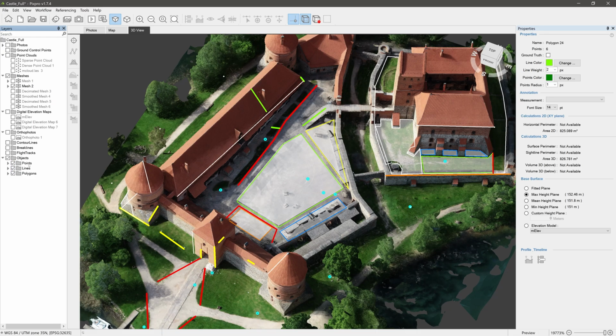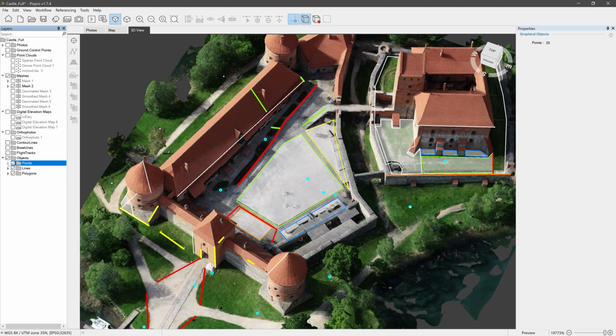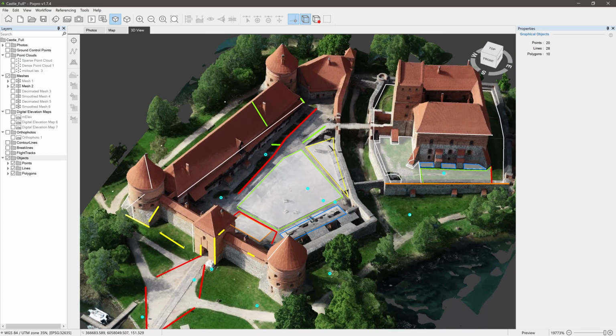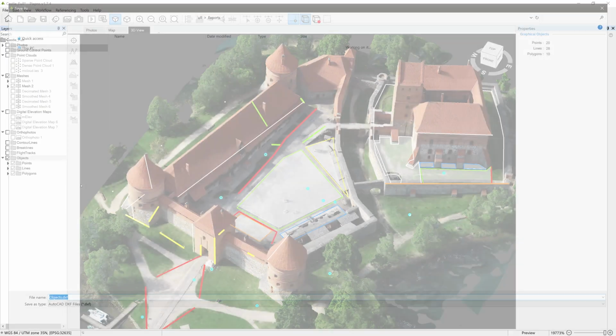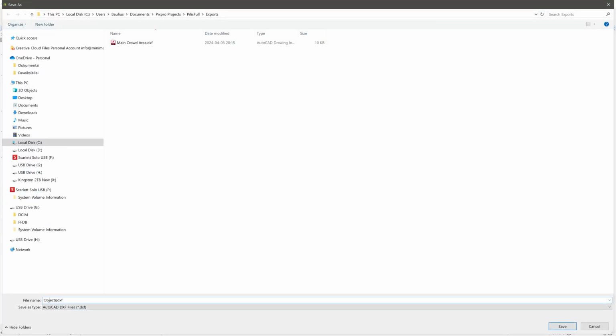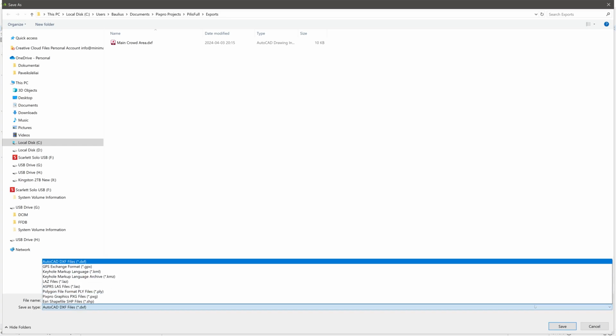Notice that in the Layers panel, different types of objects are in their own designated folders, and those folders are inside the Objects folder. So now, instead of clicking on a single object, right-click on one of these folders. Let's go with the Objects folder and choose Export Objects. Select Export Location, rename if needed, select file type, and click Save.